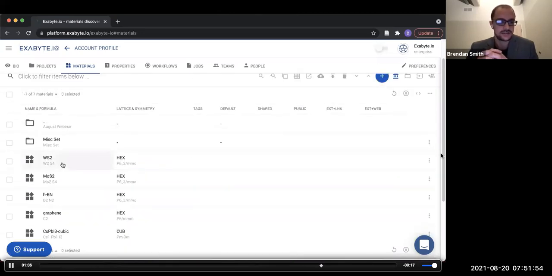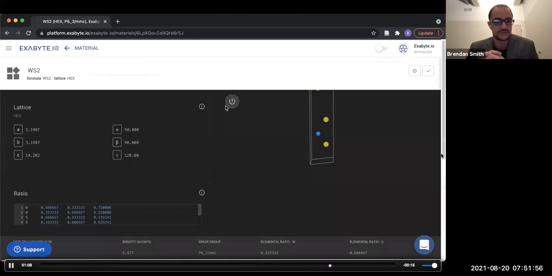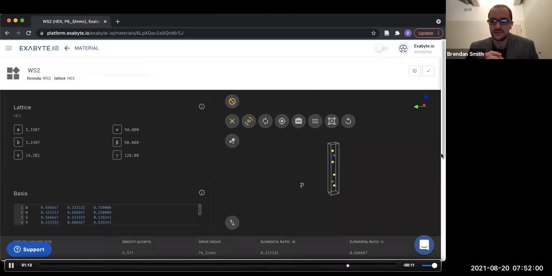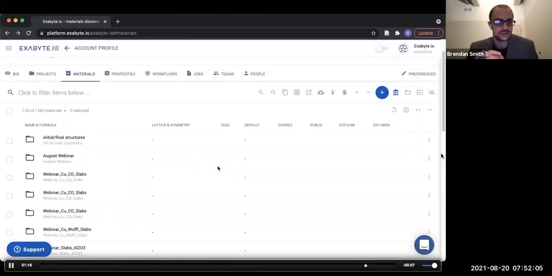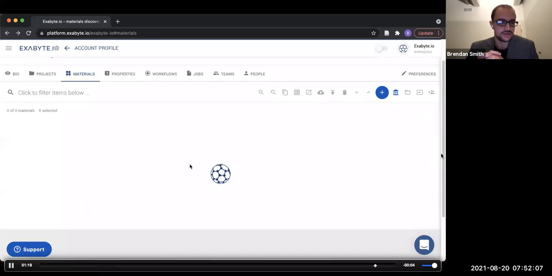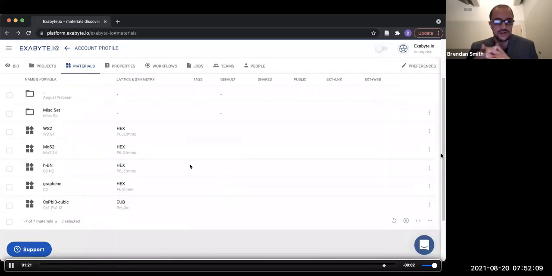Let's go ahead and click on tungsten sulfide. This brings us into the material. Here we can toggle the material and you can see. Now, let me just take you back to show you what this does. Brings you back to the materials folder. We can click on the material set and you can see the materials that we just uploaded.